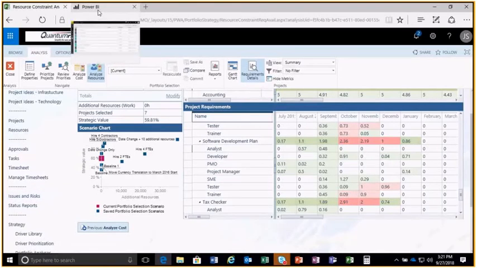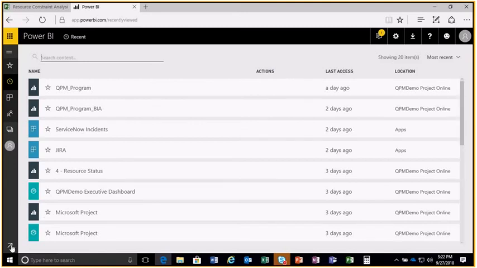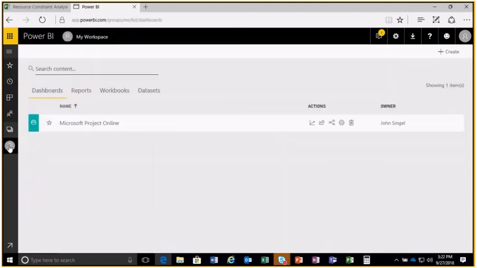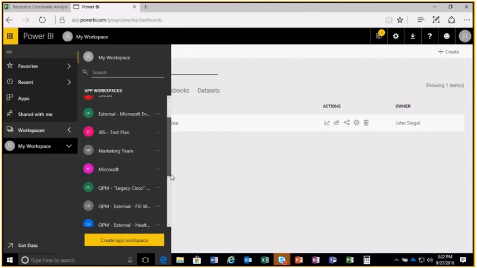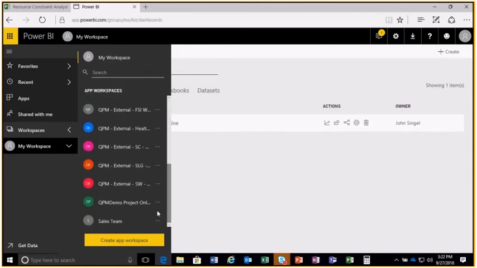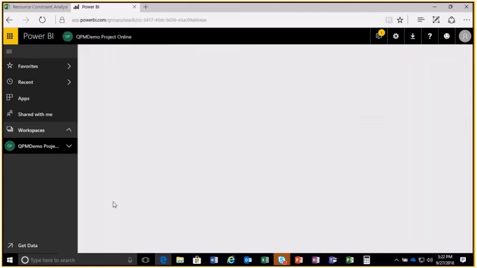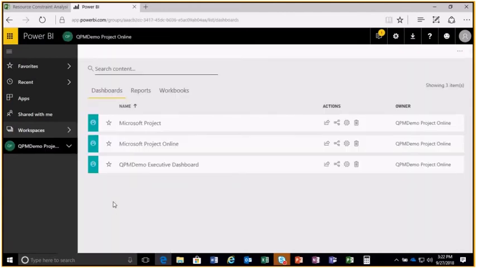Last thing I want to show is reporting. Power BI, best practice, definitely do this. The thing that's cool about Power BI, there are a lot of different things you can do here. First of all, it's integrated with Microsoft Teams. So if you're using Teams with Office 365, you can use it to segment your reports. So I've got QPM demo project online reports. And what you'll see is you've got reports and dashboards that are segmented here.